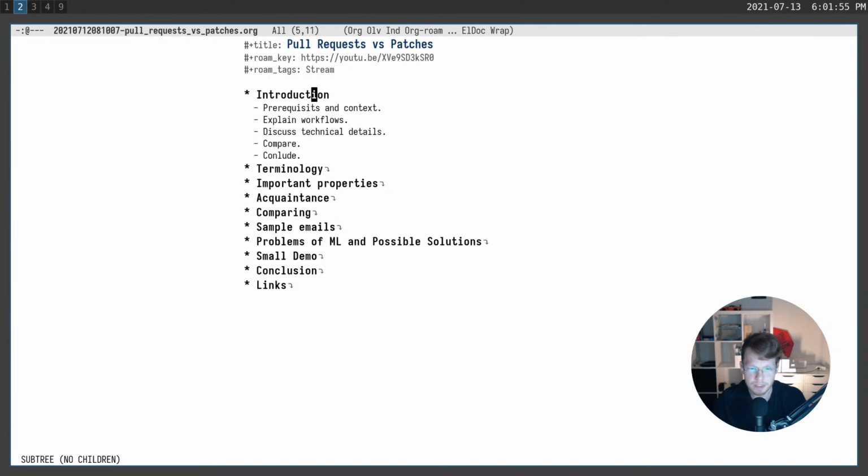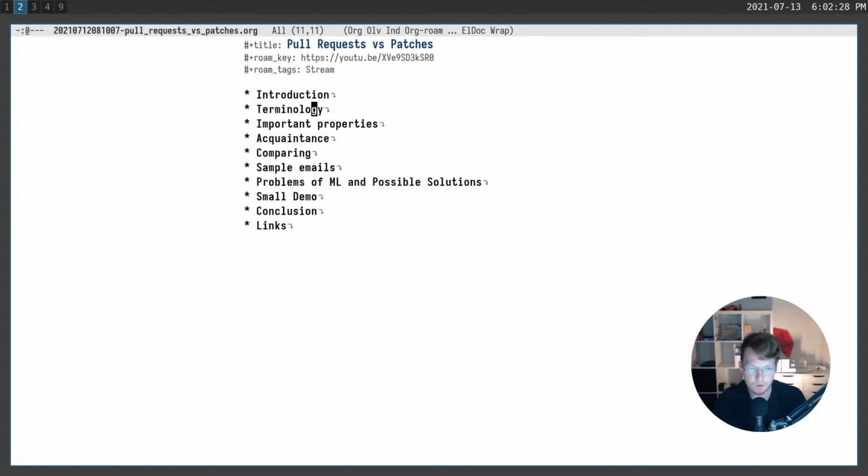So the plan for today, we will talk a little about workflows. We'll discuss some technical details of it. We'll try to compare them. We'll make a small demo of mailing list development workflow, and we'll use capabilities of both notmuch and Git and combine them. And after that, we'll make a small conclusion, I hope.